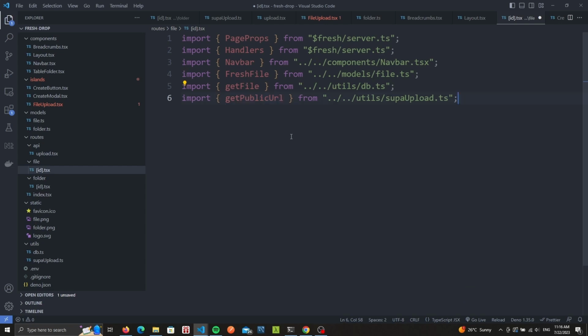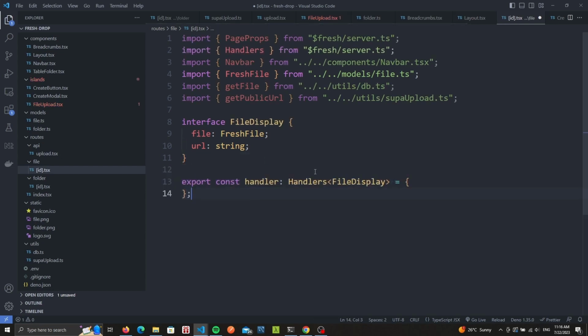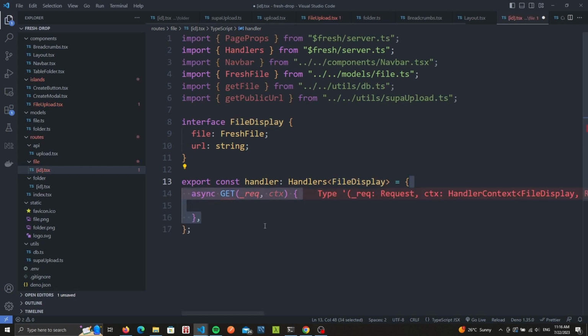We'll create an interface called file display. This will represent the Fresh file and the Supabase public URL. The file will be fetched from Deno KV, and the URL will be from the get public URL call to Supabase. We then export a handler that will use this file display interface. We only have a get handler. We get the file ID from the context since we're inside of a dynamic route. So ID with square brackets means that we have access to a parameter called ID.